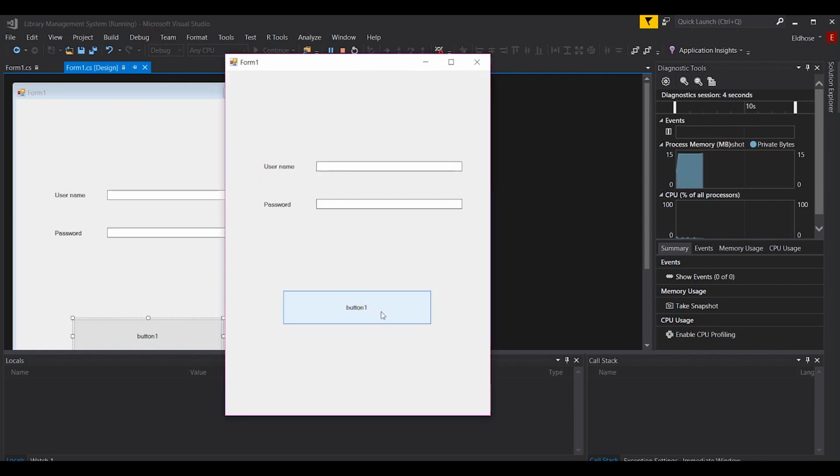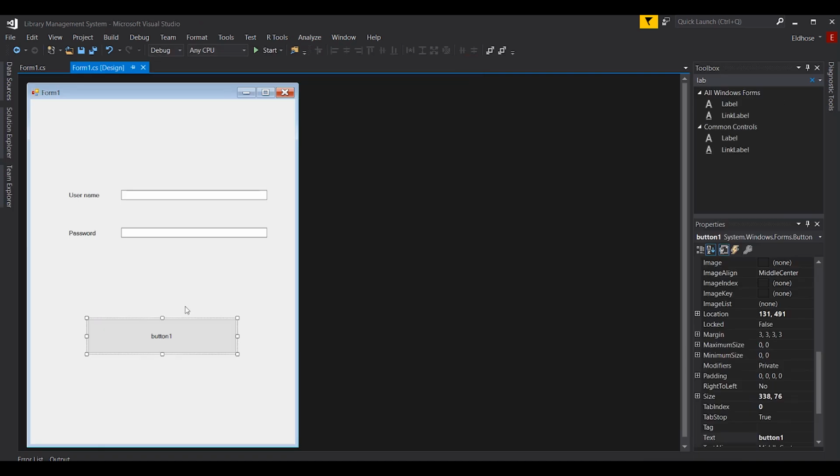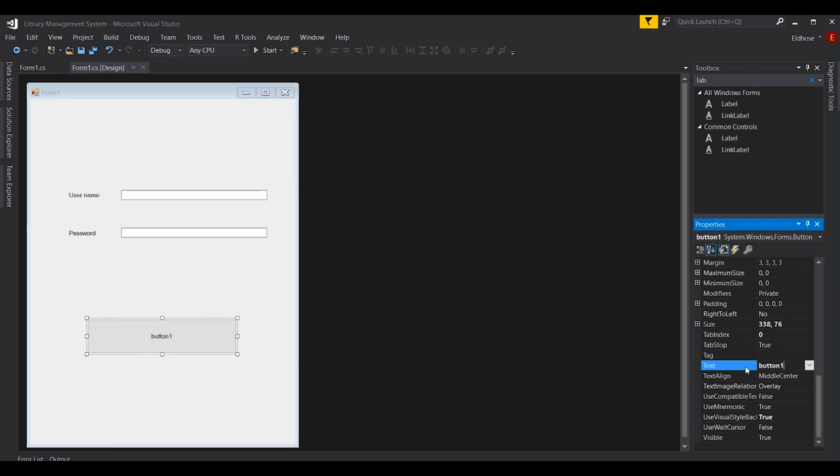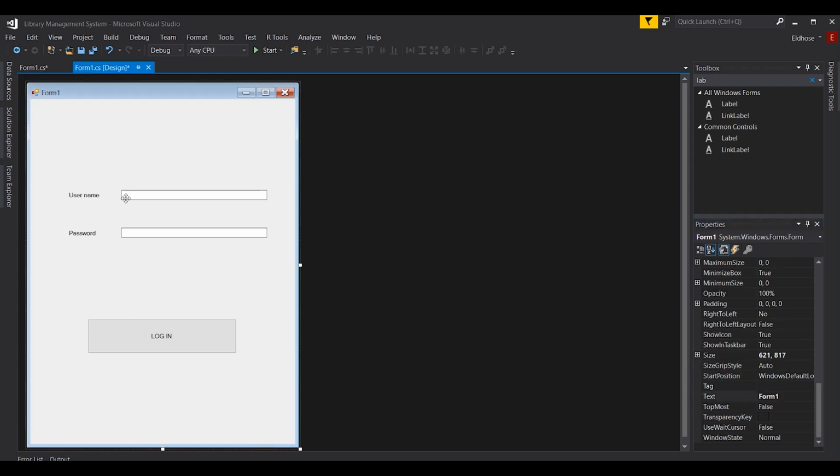It is done. Now this is written as button 1, but I want this to be written as login. I'll show you how to do it. Same thing, you select the component which is the button. Here again there are properties. You go to the properties down, there's a text. You change the text from button 1 to login. So it changes to login. All right, so this is basically how you rename your button.